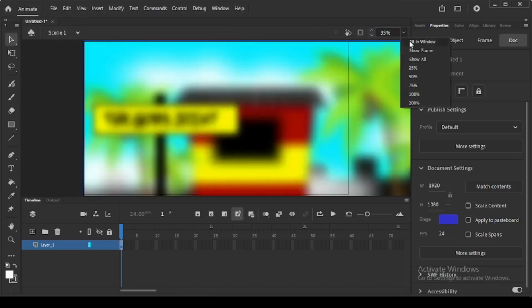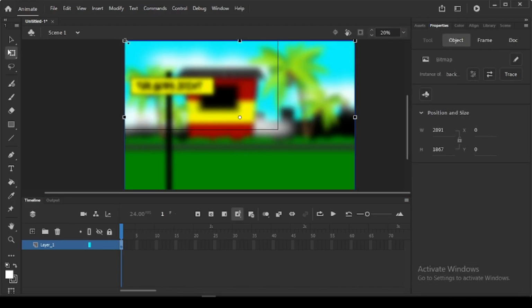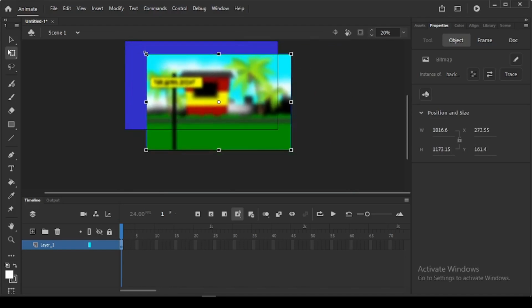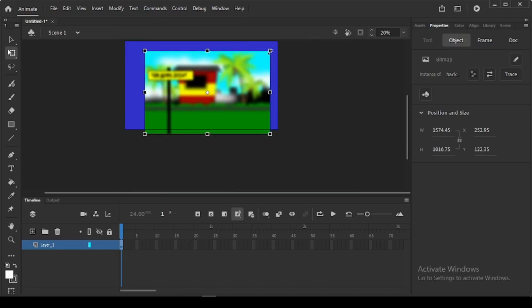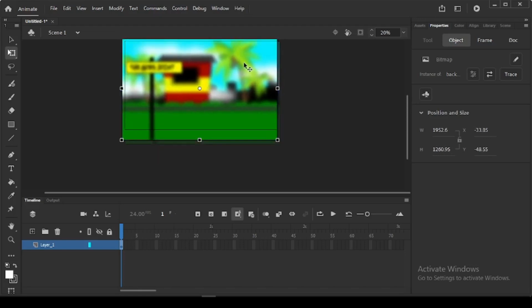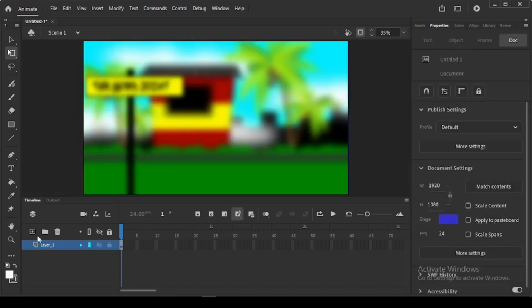All right, the background is here. Let's go to show all. As you can see, the background is bigger than the window that you are going to animate in. So we are going to change some things. I'll hold shift and use it to resize it. Nice. Now we click this thing. It says clip content outside the stage. So we have clipped that, and I will come to fit in window.